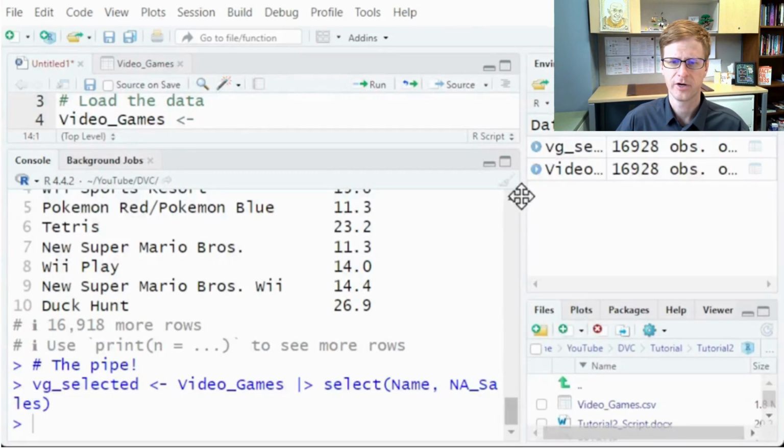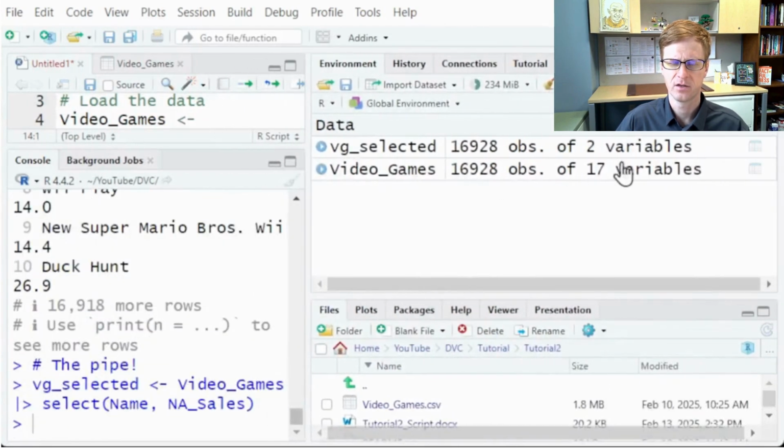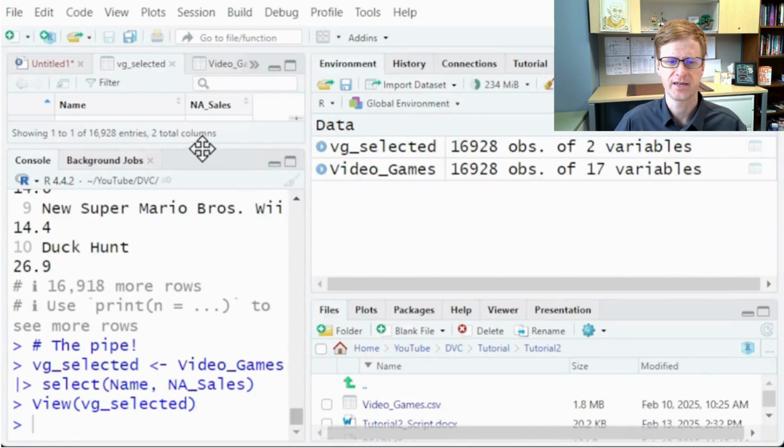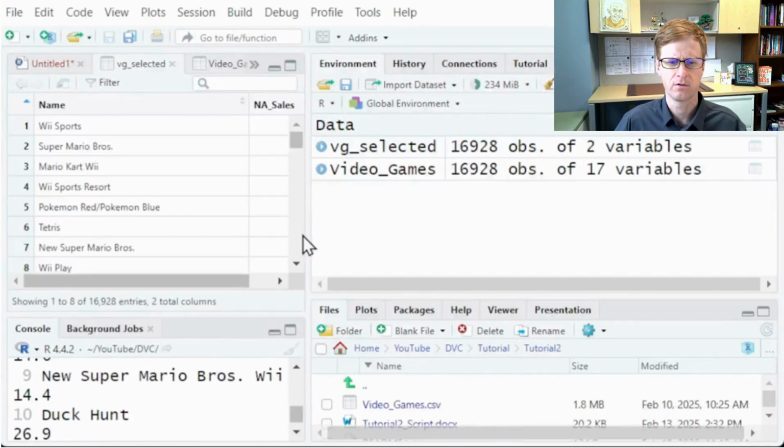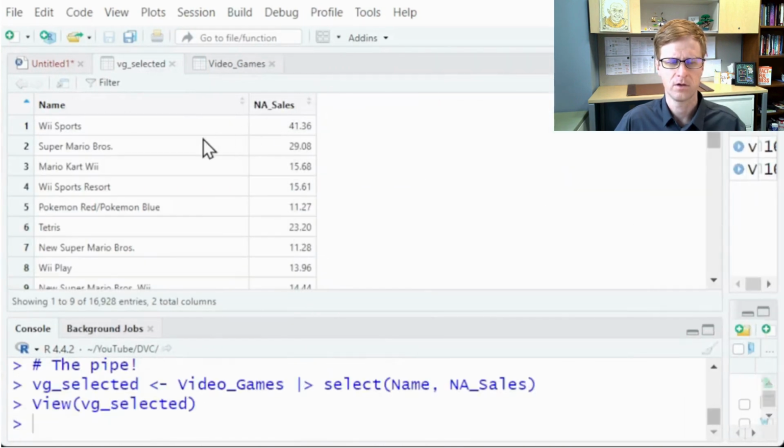We can look over here in our environment. We can see where we used to have 17 columns, now we have 2 columns because we just selected 2 columns. So now it has saved VG selected. We could even click on that and view it over here. And you can see Wii Sports sold 41 million copies.